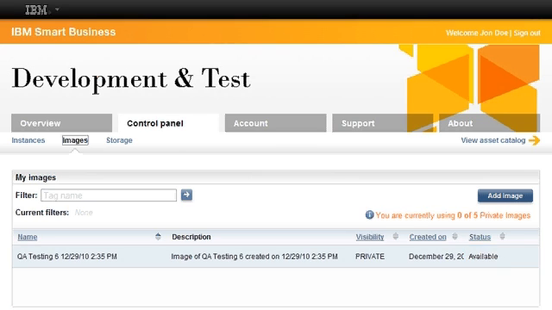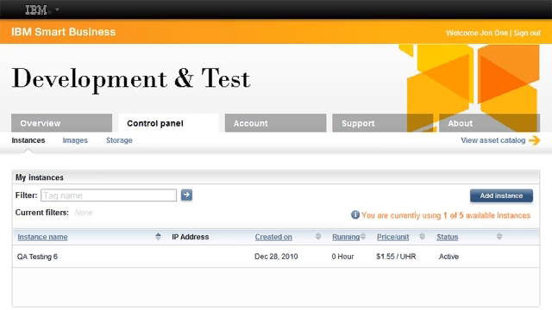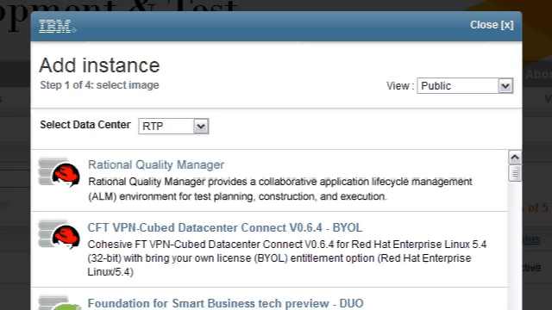There are 2 ways to create an instance from an image. The first way is what I demoed in the first video entitled Instance Creation. End users typically follow this technique. To use this private image, the end user would click on the Instance sub-tab. Then they click on Add Instance. And when the Add Instance panel pops up, they will see in the upper right corner that there is a View drop-down.